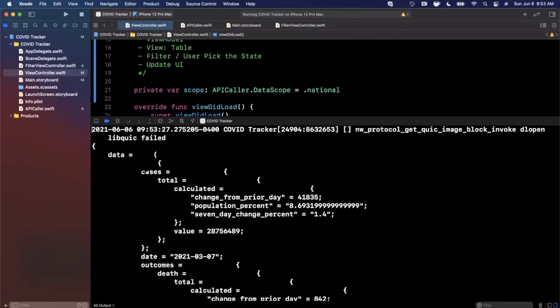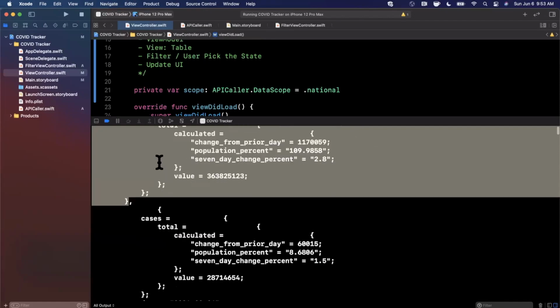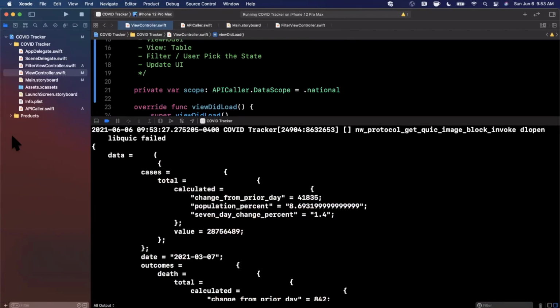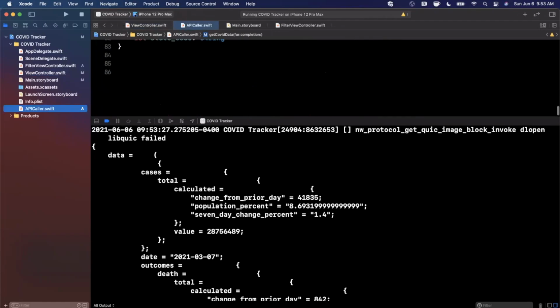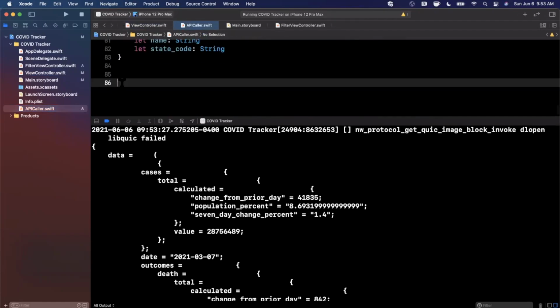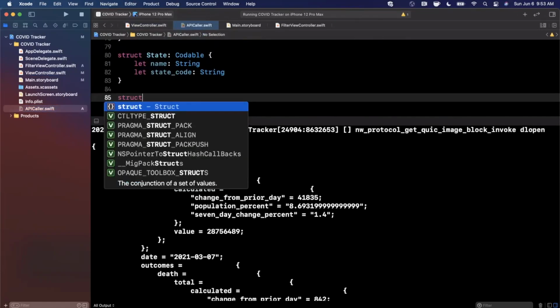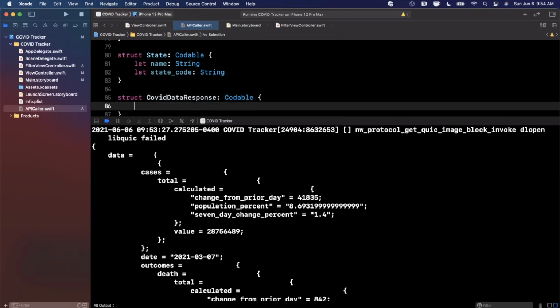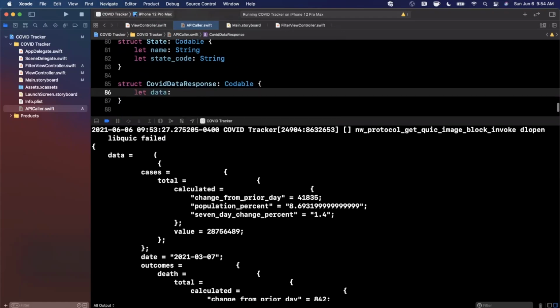So we do get a data key here, which looks to be pointing to an array, and it has each of these blocks inside of it. So let's see what each of these has. I'm going to come back to the API caller and go down to the models, and we're going to start creating some models here. We'll say we have a COVID data response, which is going to be codable. It has a data, and let's see how this data is structured.